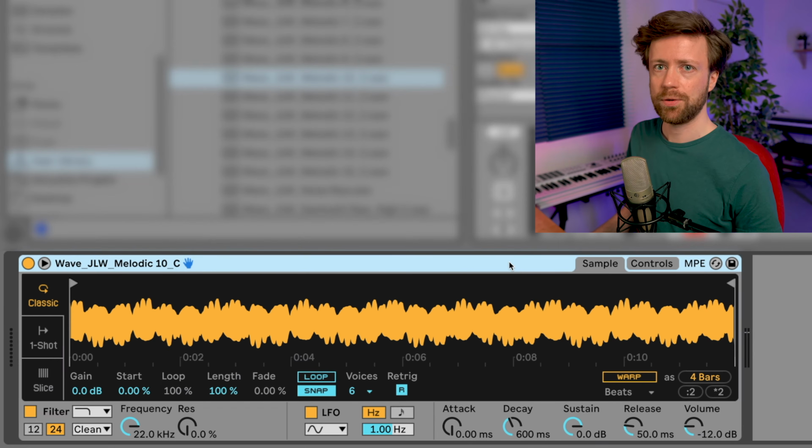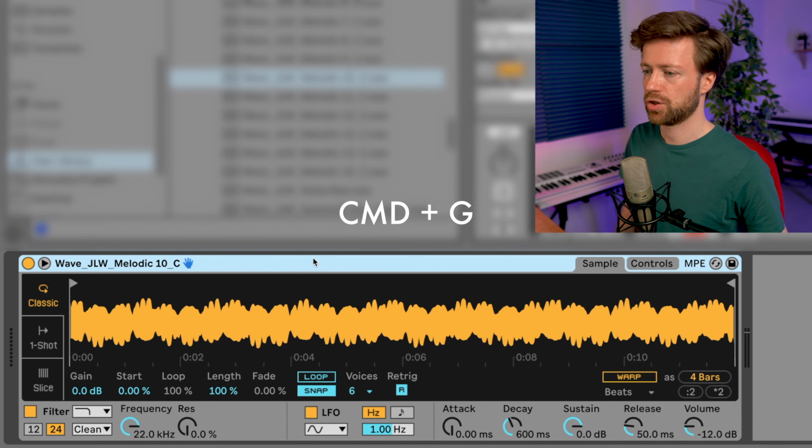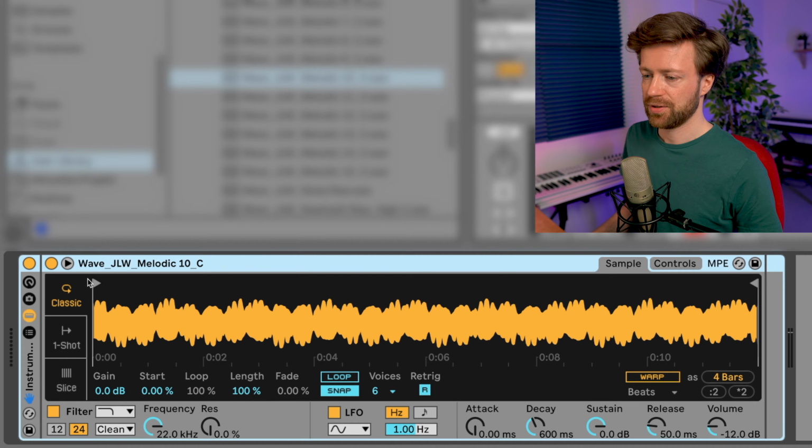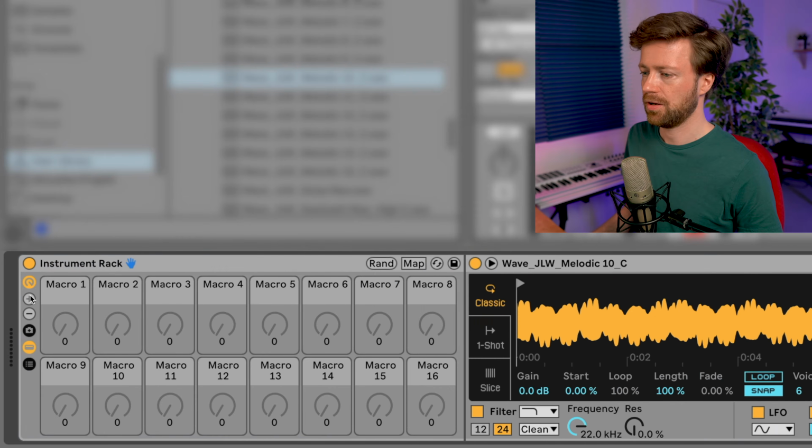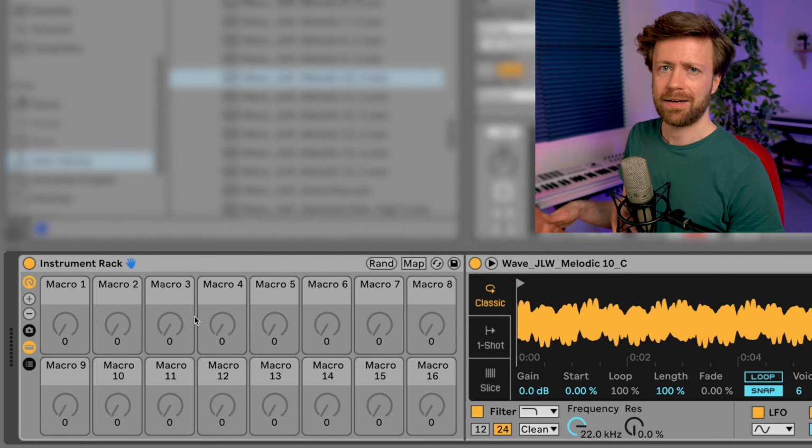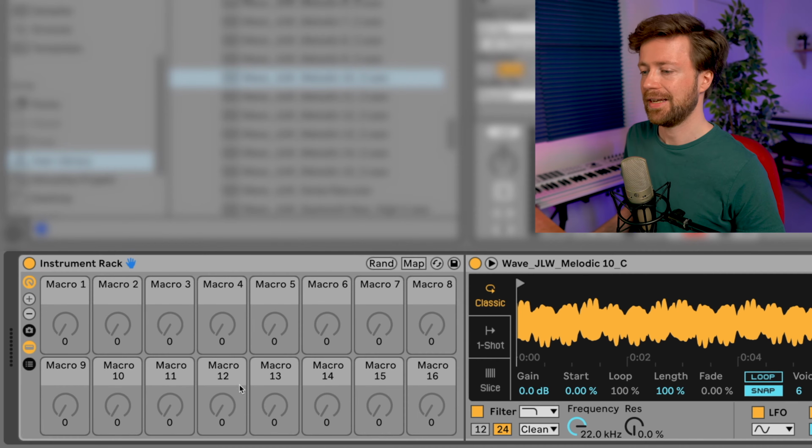Now, whatever you're using, we're already going to create a rack, which is this final device that you saw in the intro. And you can simply do so by pressing Command and G. And then Ableton creates some instrument rack and you get those macros and we need all 16 of them. I start doing this now already because it makes sense: we want to control the basic sound parameters. And as you saw in the intro, my sound parameters were here, like macro 9 till 12.